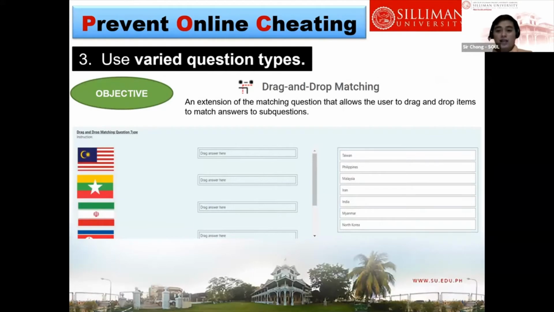This is an extension of matching questions that allows the user to drag and drop items to match answers to the sub questions. So basically, we have instructions, and in your formulation of your question or stem, you can include plain text or an image, and then at the right side are the listed options. Then they will just drag and drop the answers.